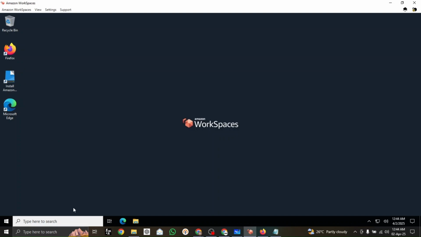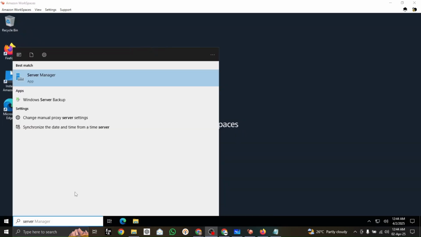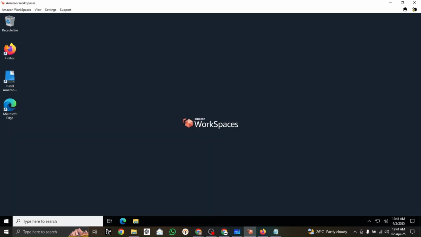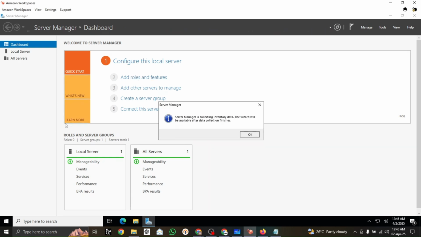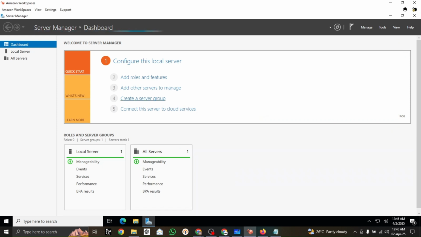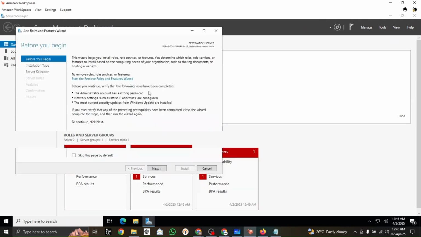How can we install it? Just simply go to Server Manager. Okay, right now I'm inside Server Manager. So we have to go to Add Roles and Features. It will take some time to get the inventory data. I guess it has loaded. As you can see, we can easily install the RSAT.